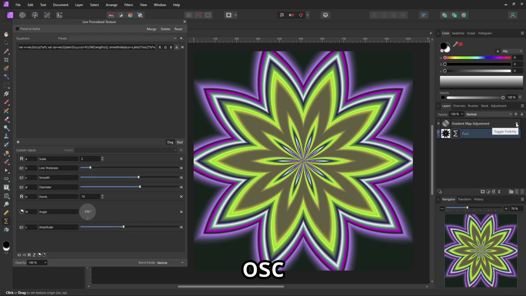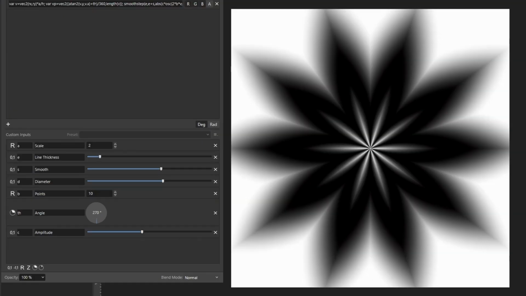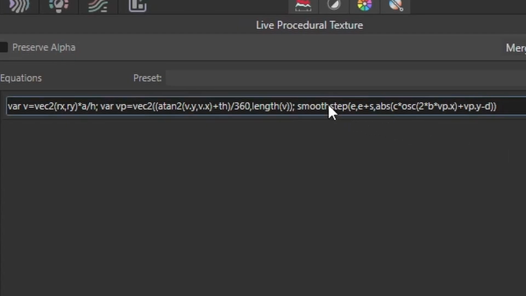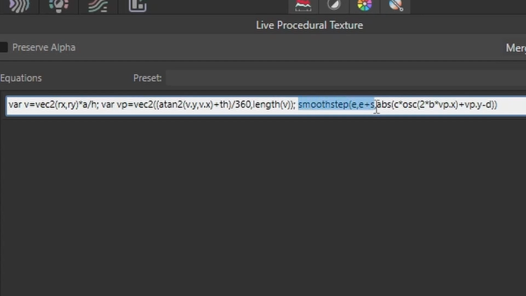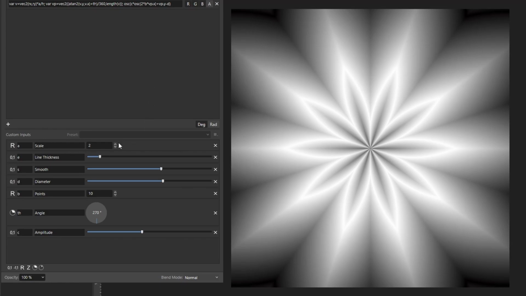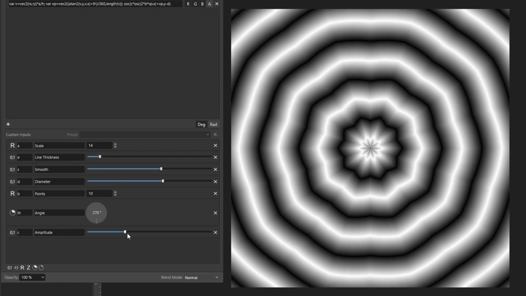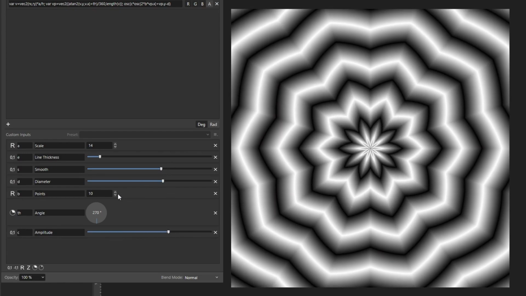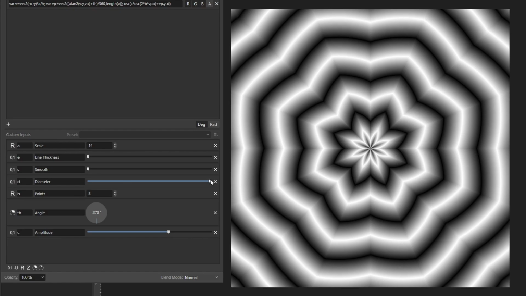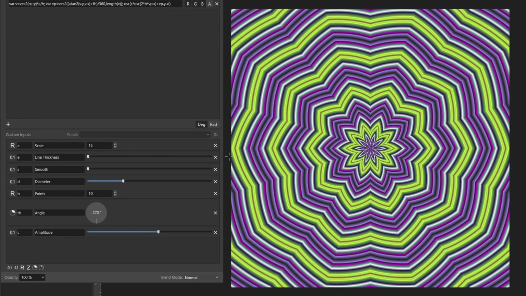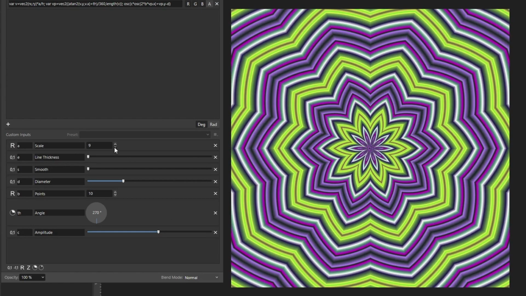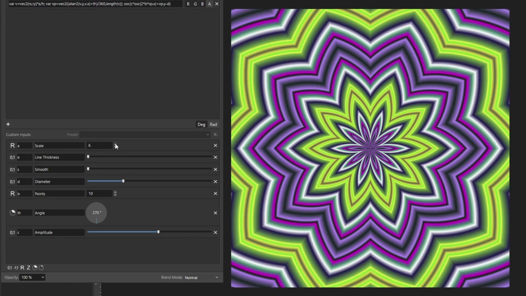I'm going to turn off the gradient map. I'm going to replace the smoothstep function and the absolute function with an oscillator function. I have to get rid of one of these parentheses. Now, as I zoom out, I have this repeating pattern. I can create amplitude like that. And I can change the diameter of this, adding in the gradient map again. Just zoom that a little bit, like that.